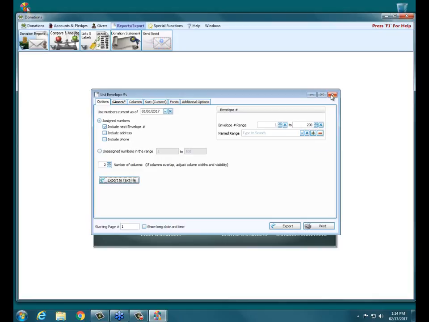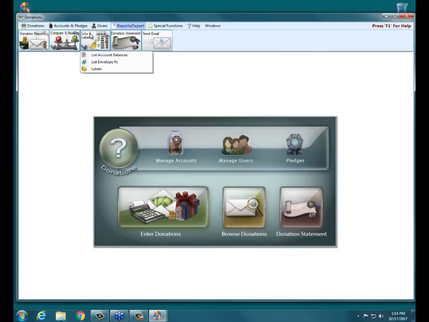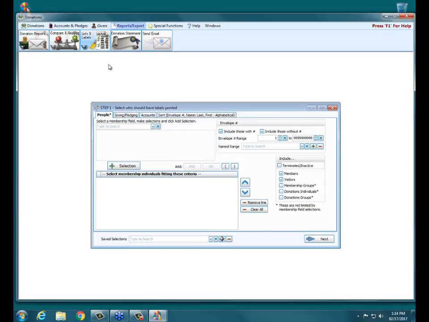Let's go ahead and take a look at labels. The last report here on our lists and labels drop-down menu is labels. Commonly, in the donations module, the labels are used to print your own giver number labels that you can just peel off of a sheet of labels, stick onto some envelopes, and then display them at the front. Usually any other type of mailing labels and things along those lines would more commonly be set up over in the membership module.